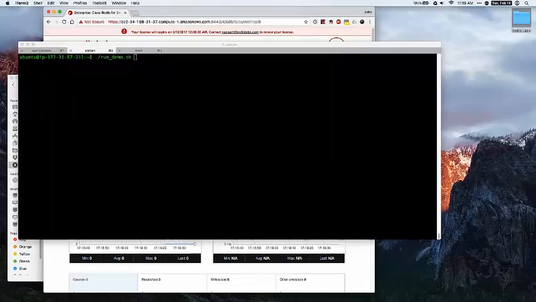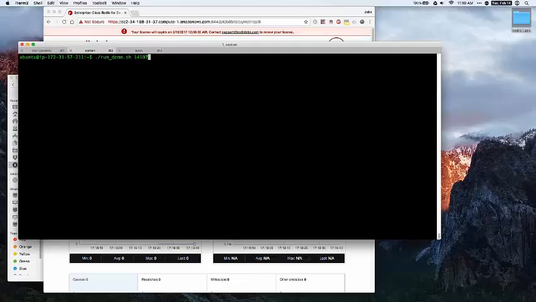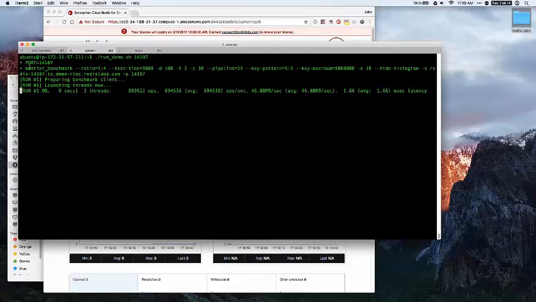So let me fix that. I'm going to start up a client here. This client is called Memtier Benchmark. Memtier Benchmark is an open source project. You can check it out from GitHub, and it's used for stressing Redis instances.